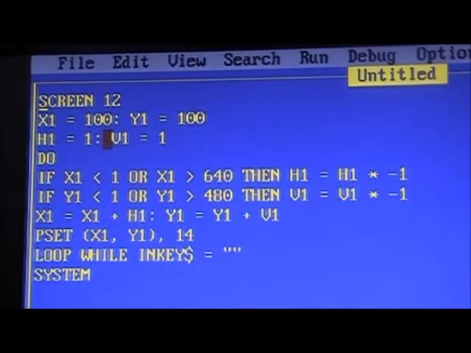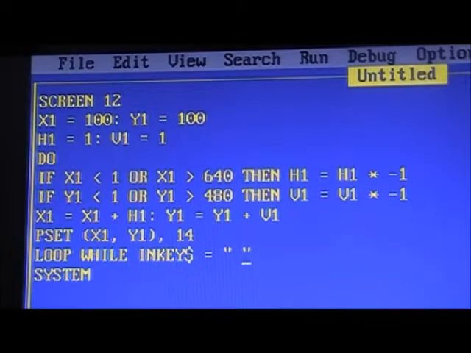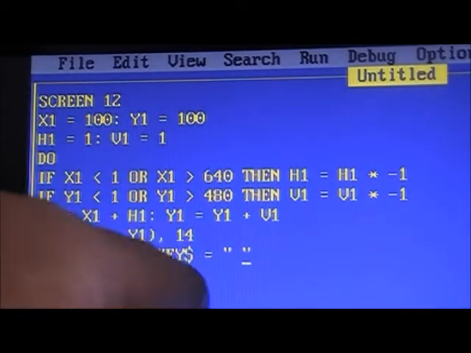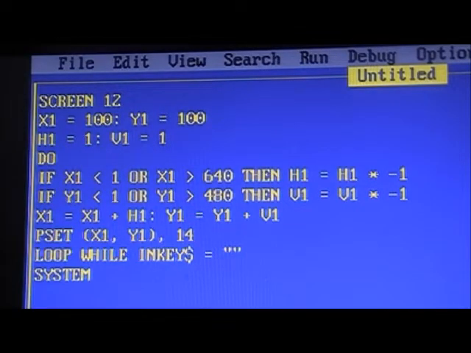Notice these quotation marks. If I bring this up here, that is wrong. We don't want a space there, because even a space is a character. What we want to make sure is there's quotation marks with no space between them. Now, if we press anything, even a space bar, that will drop out of the loop, hit the system command, and end. Hopefully that explains pretty succinctly what happens here.